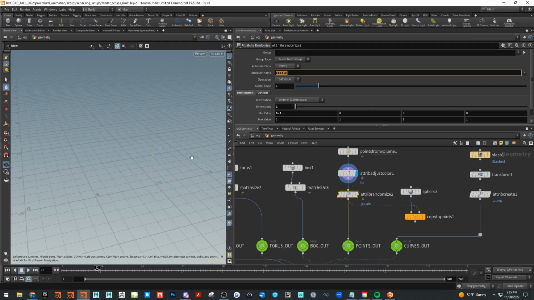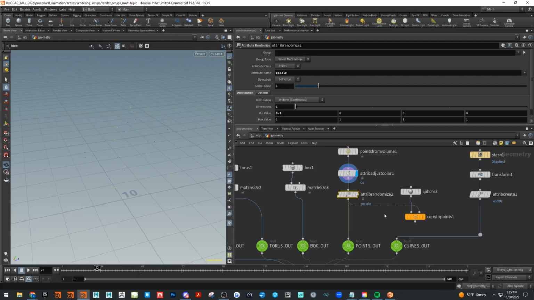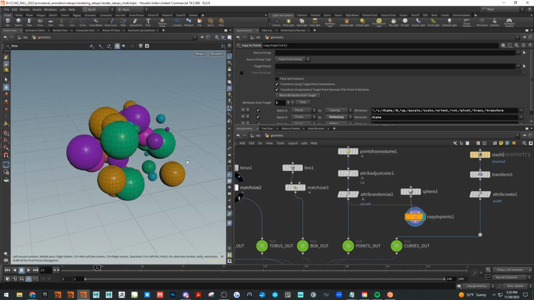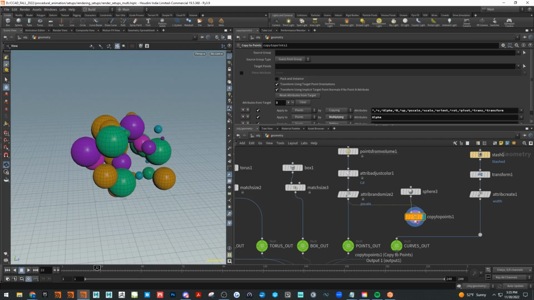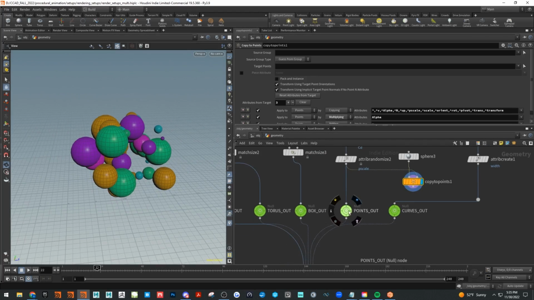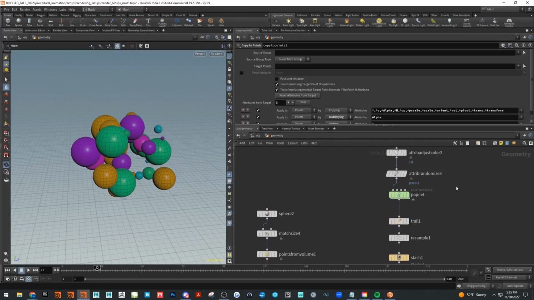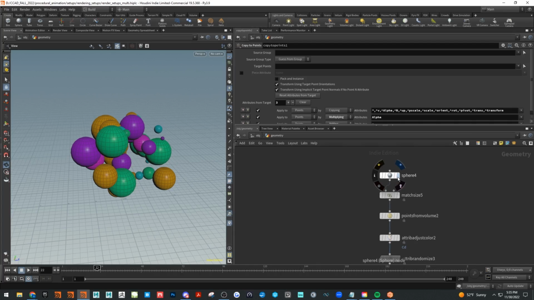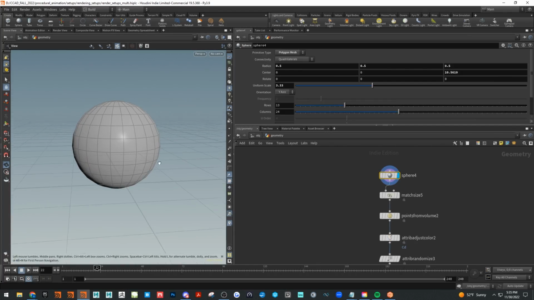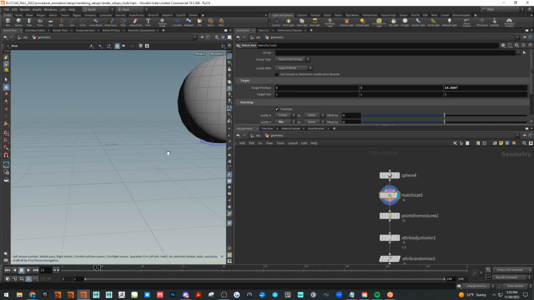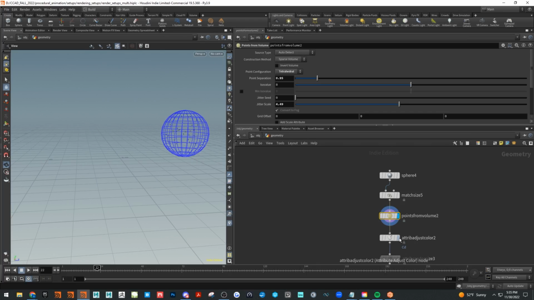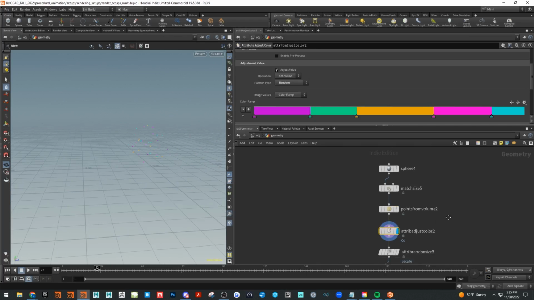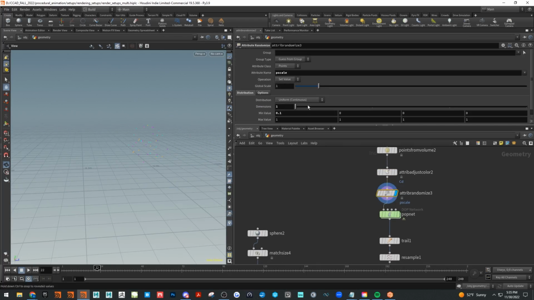So this will be our particles, and you can see I've got a copy to points here to test what those particles are going to look like, just as a preview, and then that goes out to a null. And as far as the curves go, this should look pretty familiar, but we'll go over it anyways. We have a sphere with a match size, a points from volume, an attribute adjust color, an attribute randomize on the pscale, the exact same setup I just showed you.